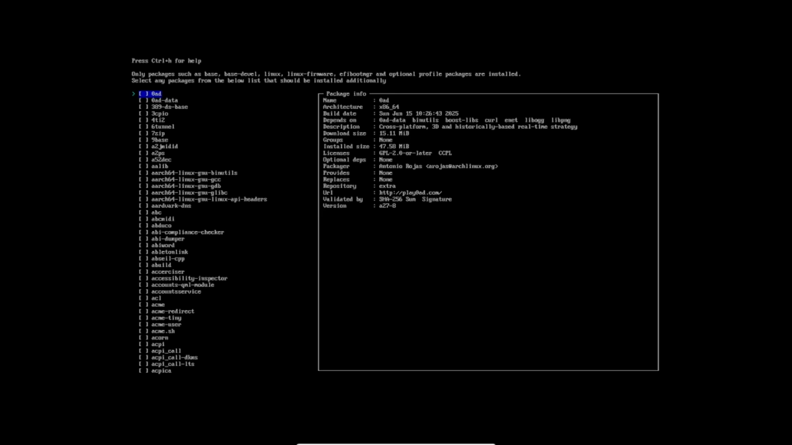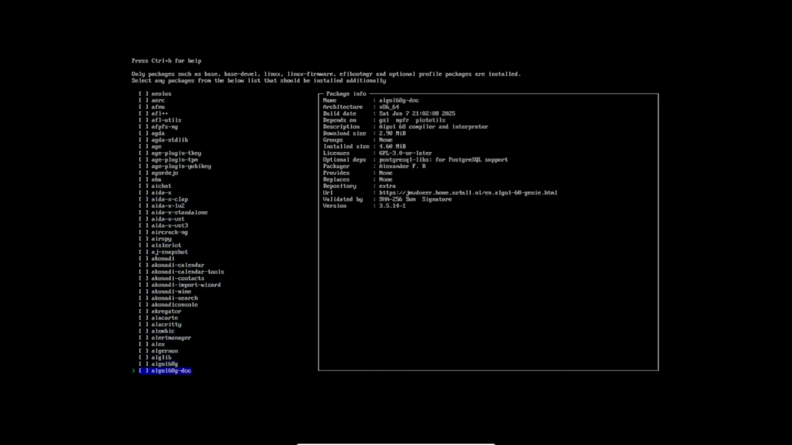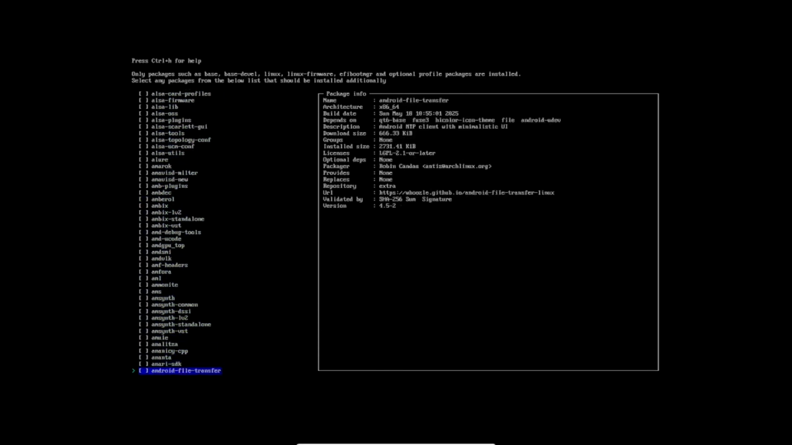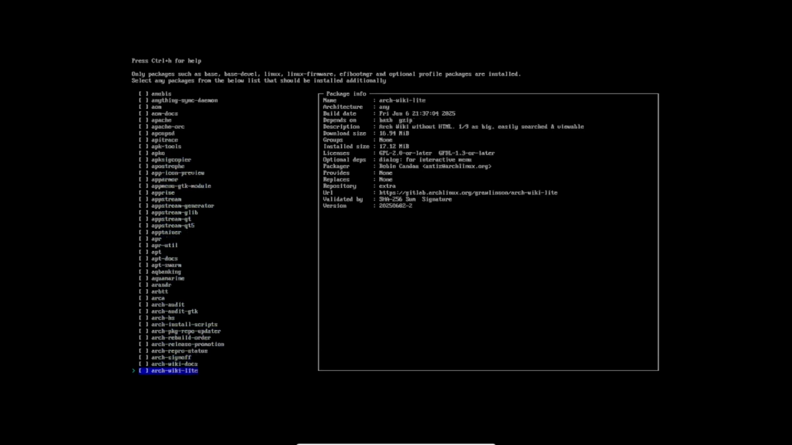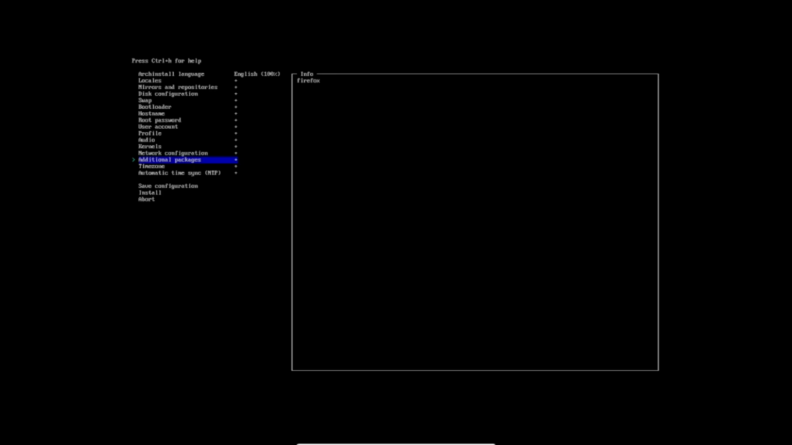So we're going to look for Firefox here. So we're waiting. I wish that there was an easier way to do this, but there isn't. So we go all the way down. So I'll come back once I get down. There it is. Firefox. Additional packages.